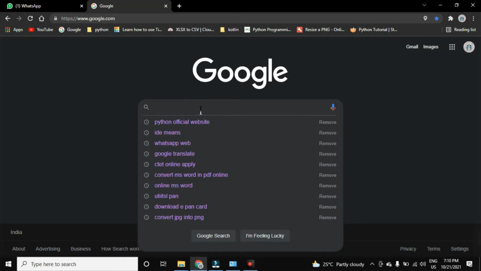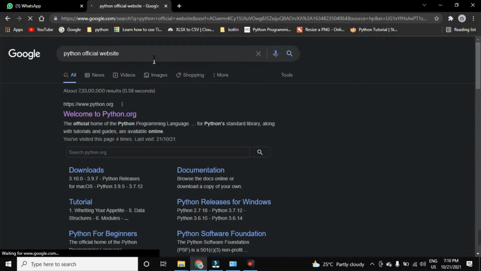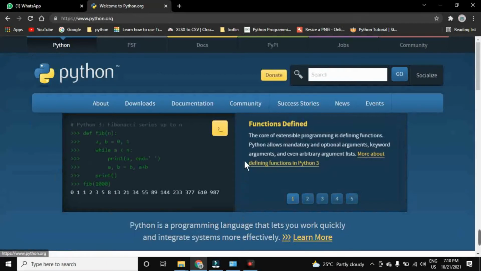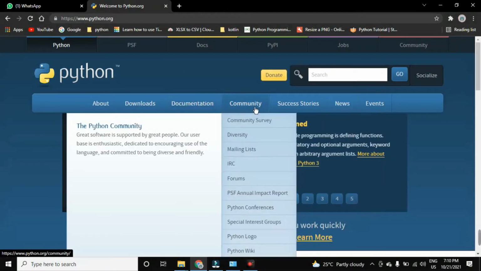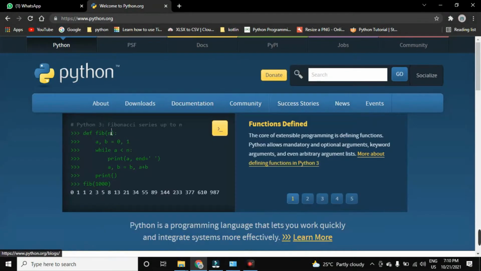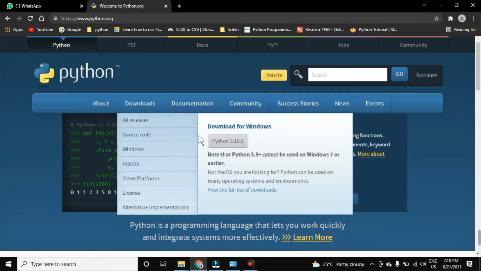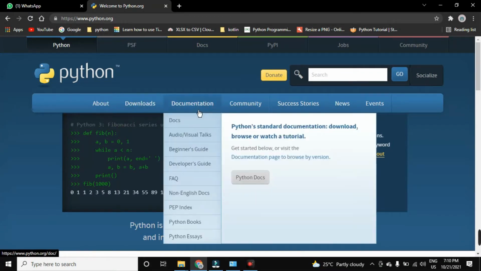To download Python, you have to search for the Python official website. As soon as you search and click, there are some sites over here. First you click on the first one, welcome to python.org. It will open in this window. This is the official website of Python. You will get some tabs about downloads, documentation, community, success stories, news, events. We don't need these right now, but you can learn from over here. Documentation is a good one.